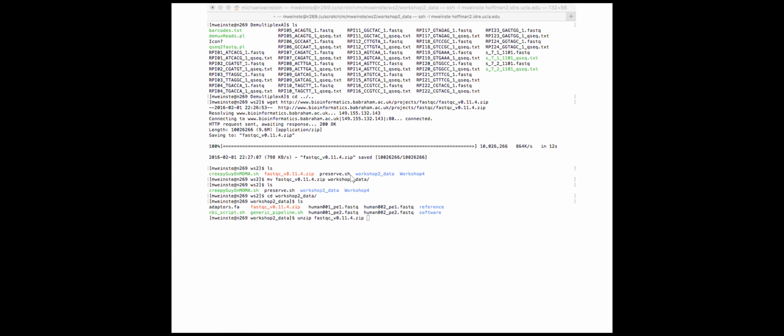All right, so once you're in the WS2 folder, that's when you're going to type in the wget command. So you'll wget that link that we just copied from the FastQC page.